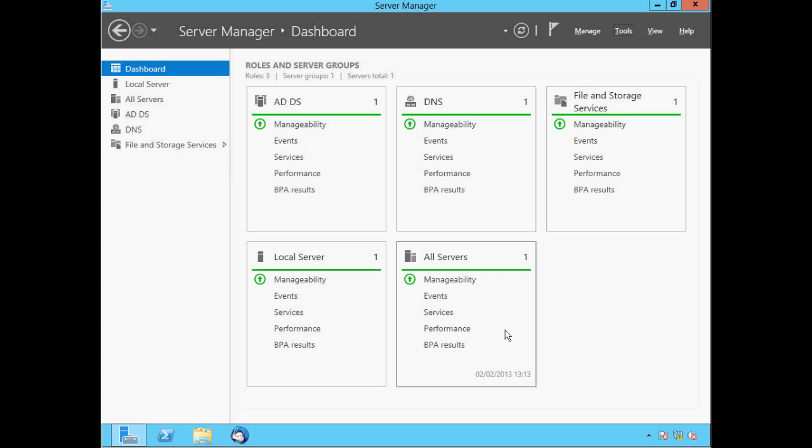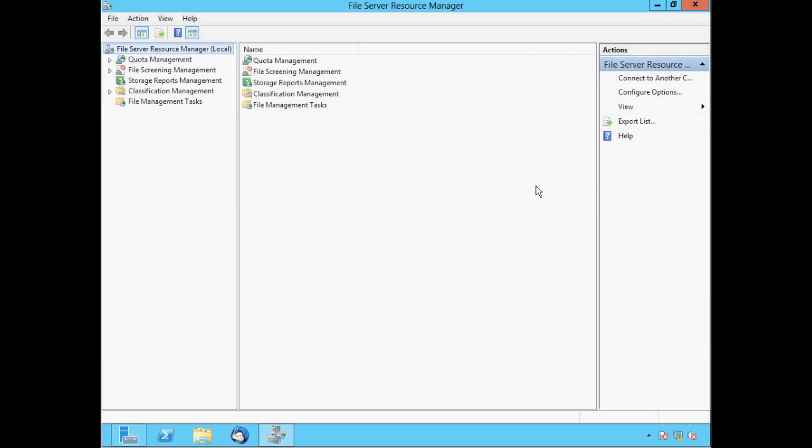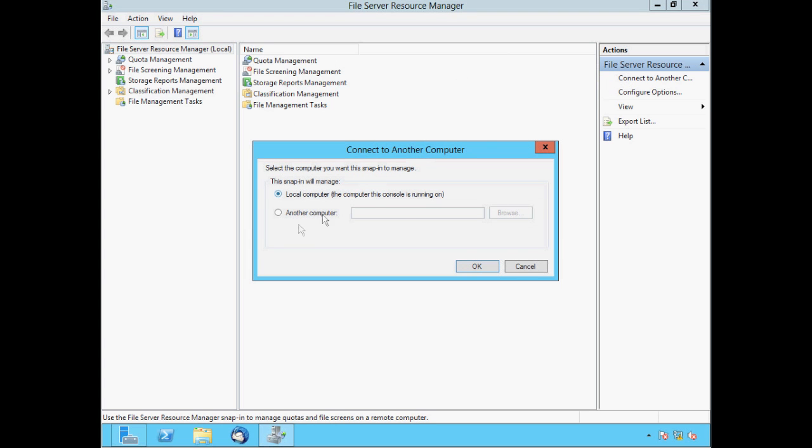To open File Server Resource Manager, we need to go to Tools on the global menu and click File Server Resource Manager. Now it's important to note the server you're managing. As you can see, we're currently managing the local server, but if we want to manage another computer, we simply need to go to Connect to another computer. All you need to do here is enter the remote computer name, but it's important to note that if you do want to do this, you need to enable FSRM management within the remote computer's firewall.